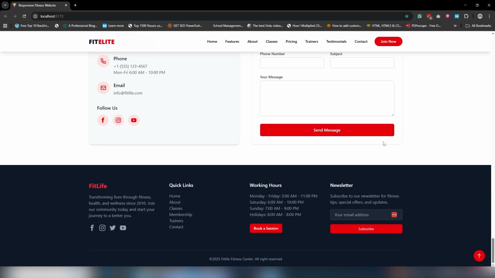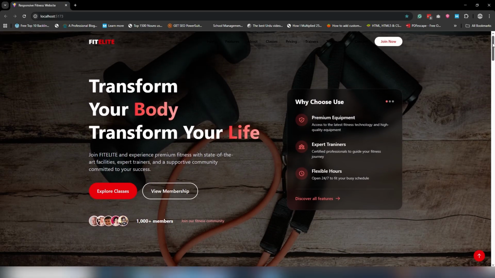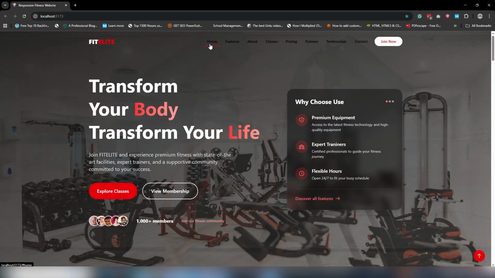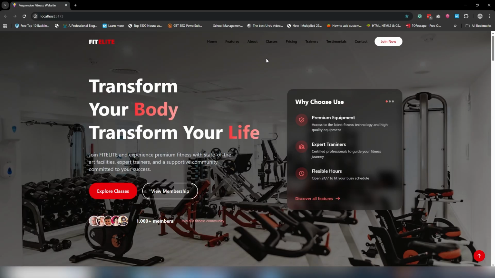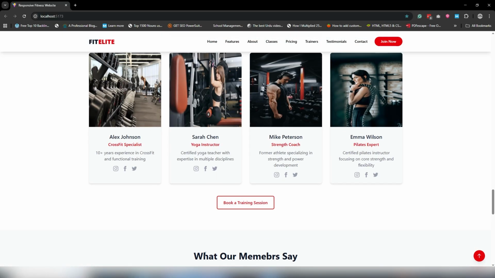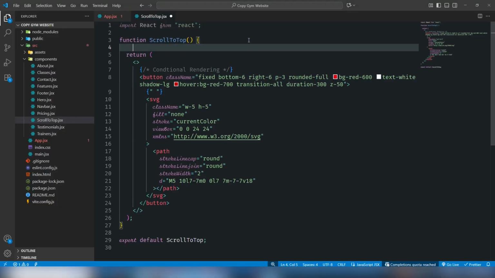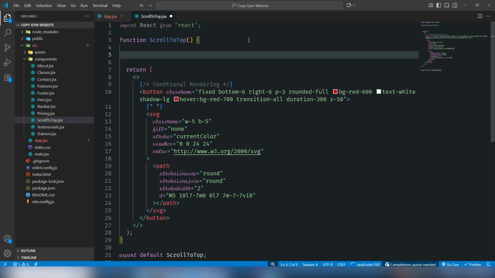So guys, we have successfully completed our website, but we need to add a few things inside the project. The first thing is, when I click on it, I need to move to the top. Also, there are some issues, not issues, but the logic used inside the navbar, so we're going to fix them. Let's move on to our code editor. So here is the scroll to top, and I need to add a few things inside there.